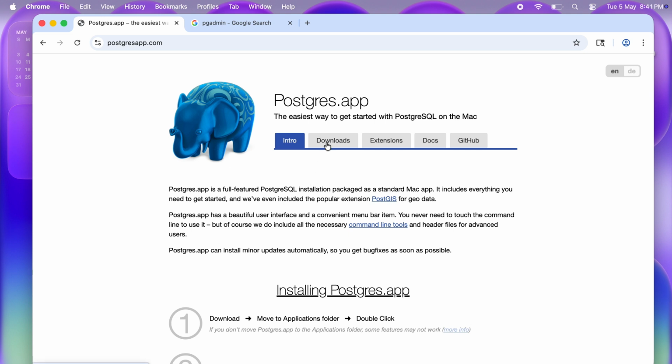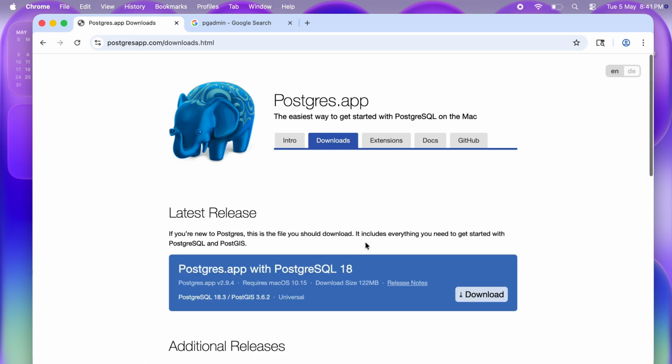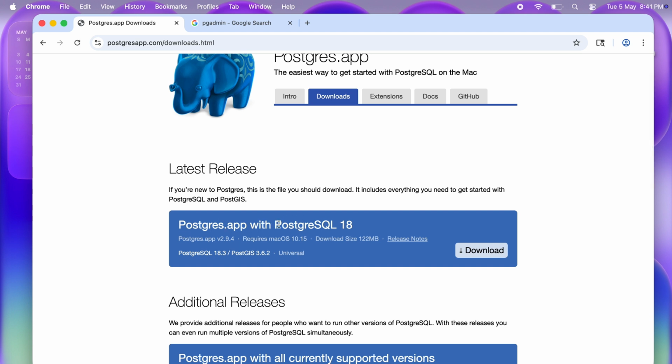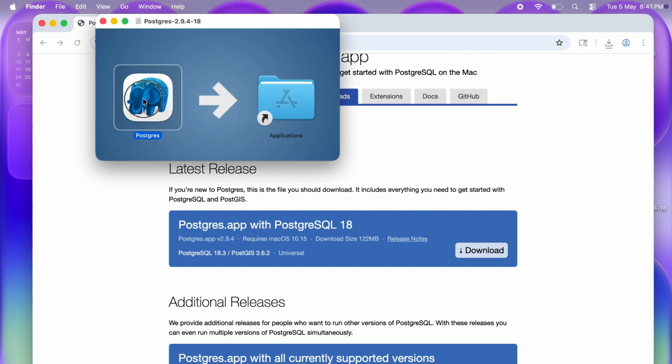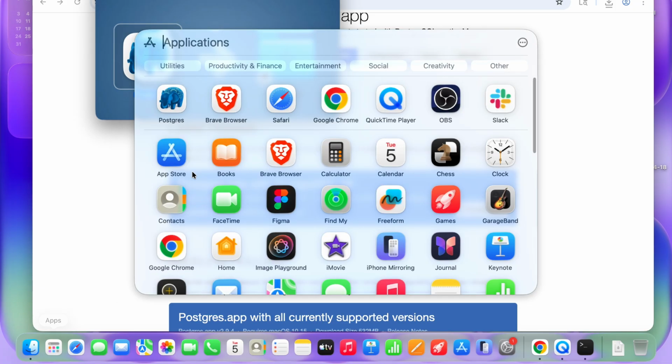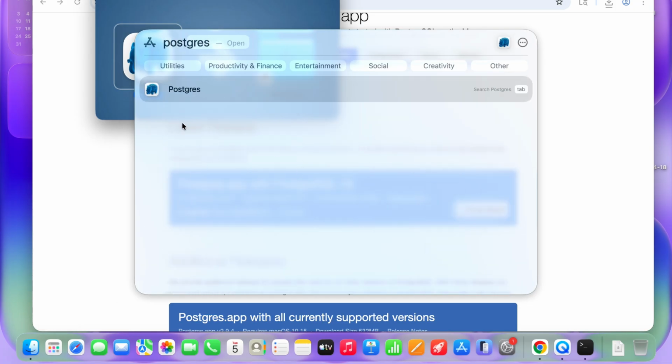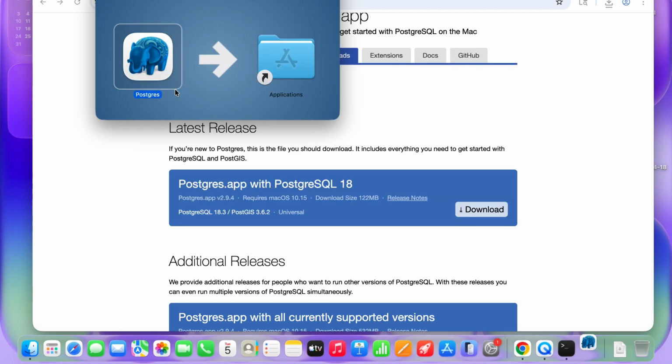Here we will be having the downloads, and here we are having the Postgres app. Just click on download. It is around 117 MB in size, so just be patient. Once it is done, just open it, drag and drop it inside applications. Now go to apps and search for Postgres. We'll be having it.